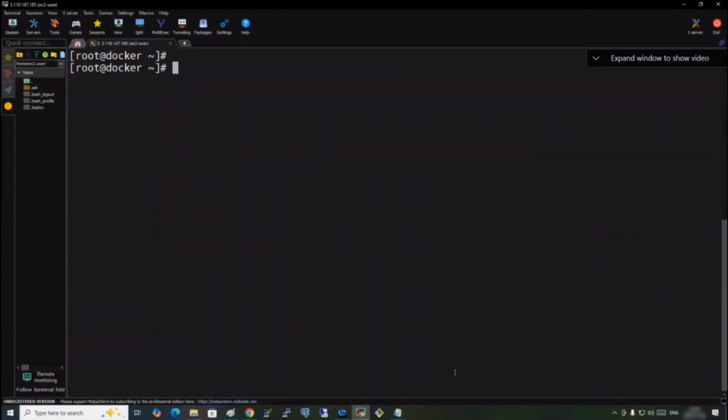So what's the command to start it? How to start the Docker system? Start Docker. Okay, fine. So do we have any Docker images here? Docker images. Do we have any Docker images? No. What's the command to see the containers?